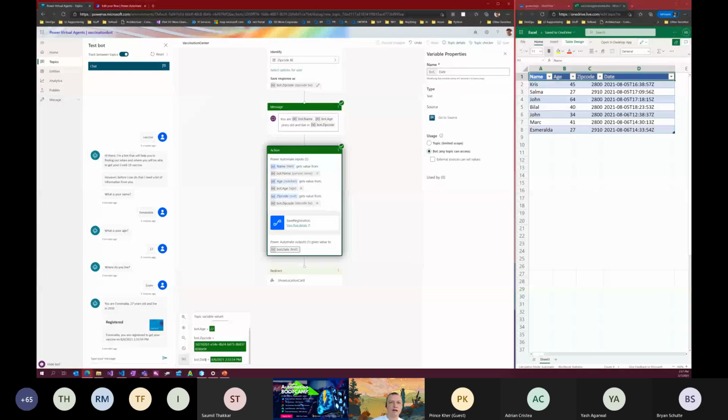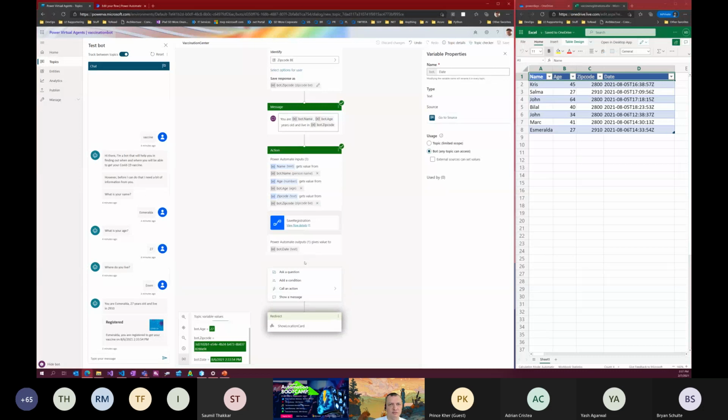over here. Now, what I also did was show it in a nicer way, in an adaptive card. So this is the date that I'm getting, and this is the name of the person who registered. Now I can also add here, for example, call an action.